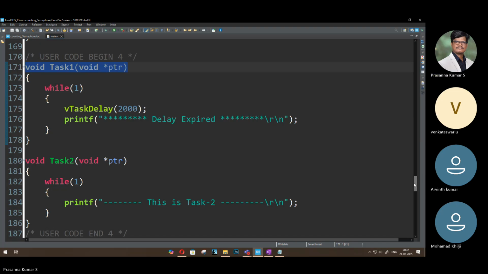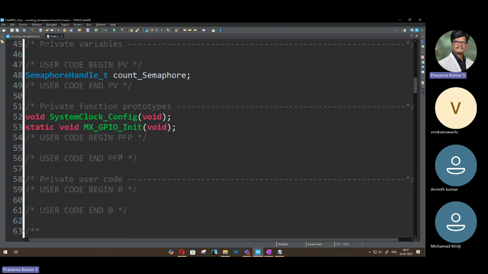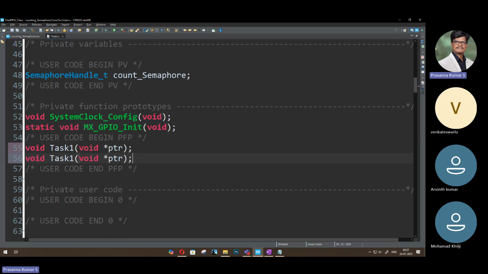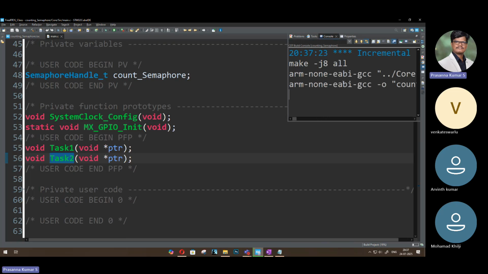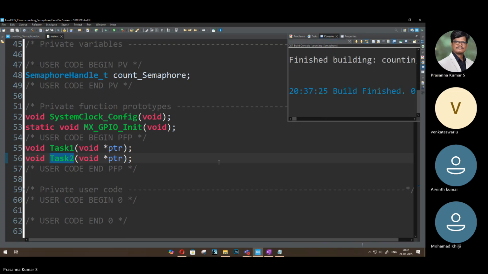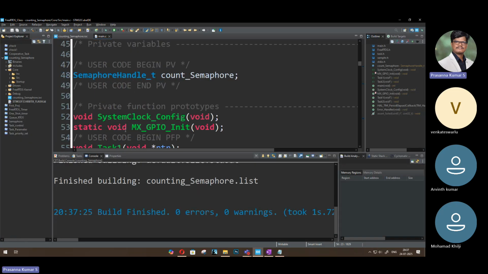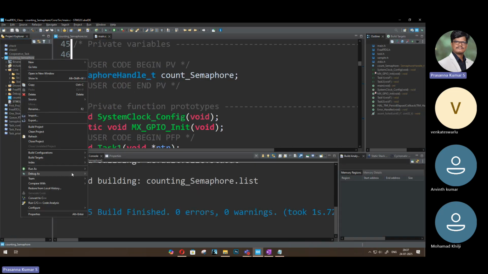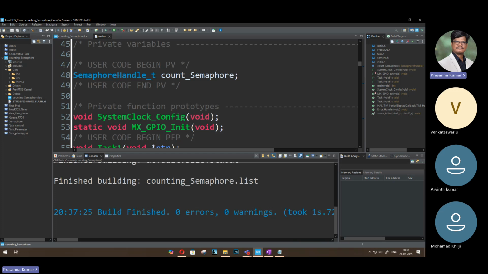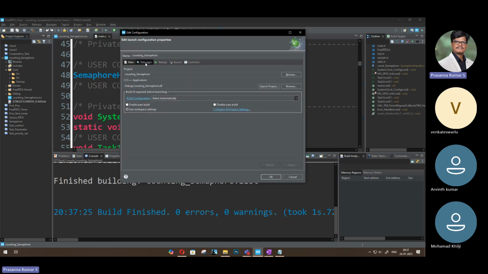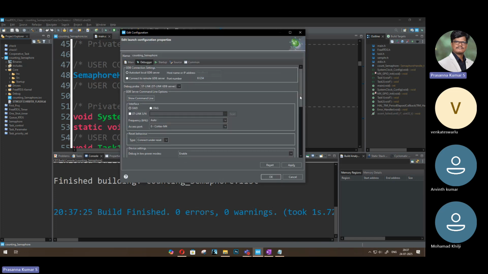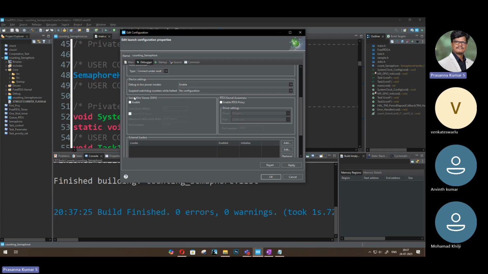Let's see. Here, in the private function prototype, I'm just declaring this one. So now building the code. It has 0 errors and warnings. Now I'm going to debug it. So right click, debug as STM32 C/C++ application. Now inside this, I'm going for the debugging, and I'll enable this serial wire viewer. Now click OK.